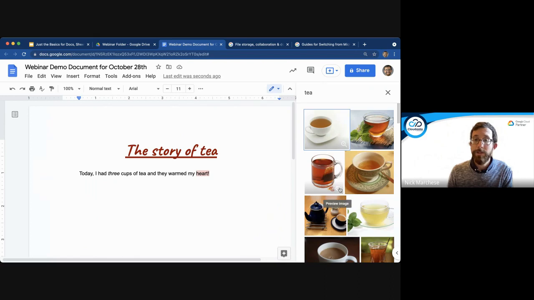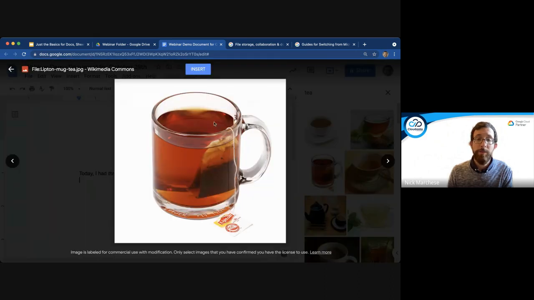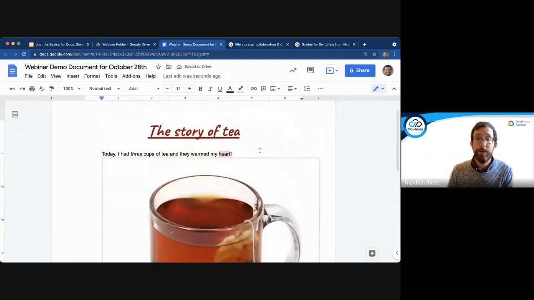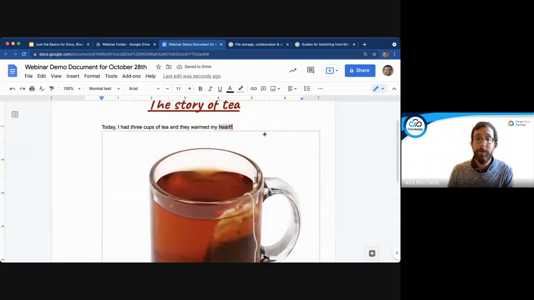This looks really cozy. I'm going to say, oh, great. I'm going to look at that, and that looks great. And I'm going to insert that. It's from Wikimedia Commons. And now I've got this really, really large image that's also accidentally highlighted red. So what I want to do is I want to make this smaller.